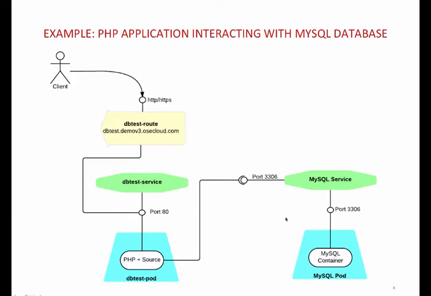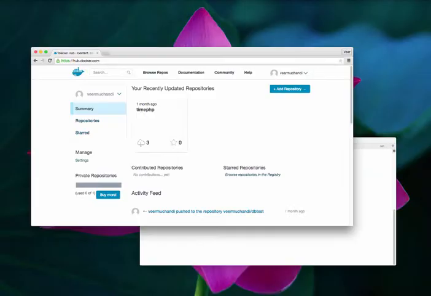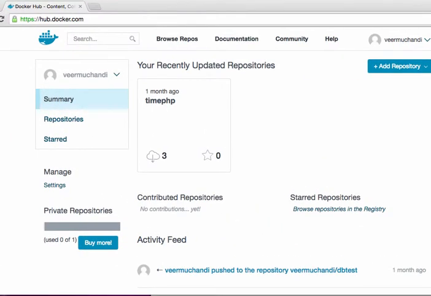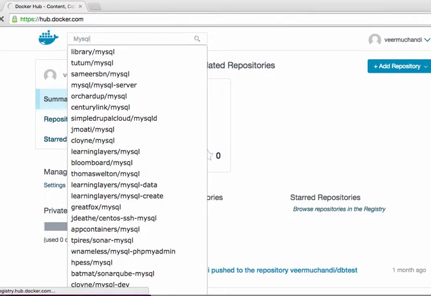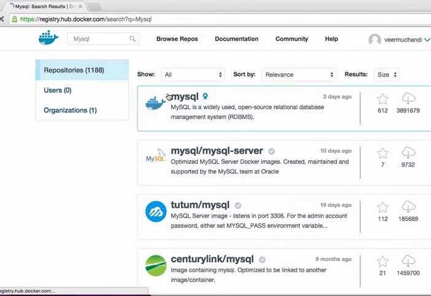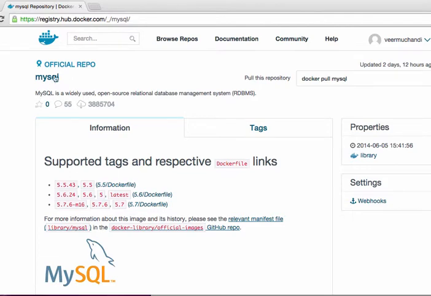That's a common question a lot of people ask: can I create a Docker image, a pre-created Docker image, and then use it within OpenShift? And the answer is yes. I'm now logged on to Docker Hub, and since we need a MySQL database, let us search for it. Let's use this first MySQL image. It's a plain MySQL.